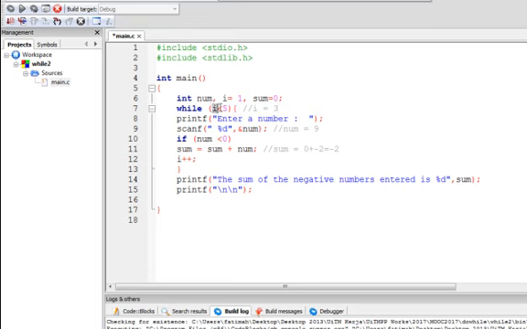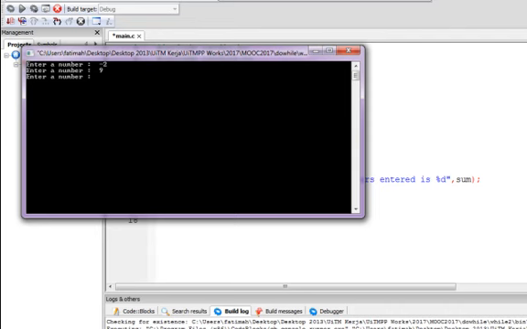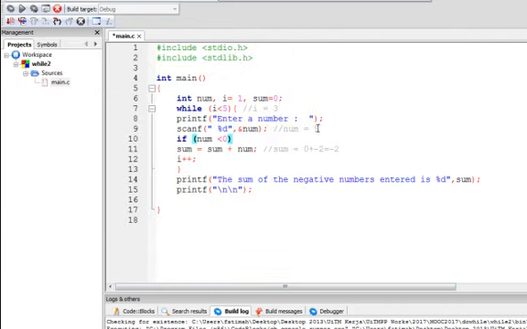The condition of while is still true, so it will again display "enter a number". So let's say I enter 3. So now num is no more 9 but 3. And 3 doesn't make this condition of if true. It is false, so the statement of sum won't be executed. It will skip this one because this condition is false. So it will go straight to the counter i++. So now i equals 4.